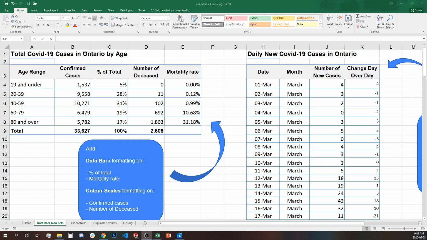Let's jump to the first example. In this first table, we have the total number of COVID-19 cases in Ontario by age. We have 5 age groups. We have total confirmed cases for each group, percentage of total, number of deaths, and mortality rate. Let's see how using conditional formatting can help us spot the trends and analyze the data easily and faster.